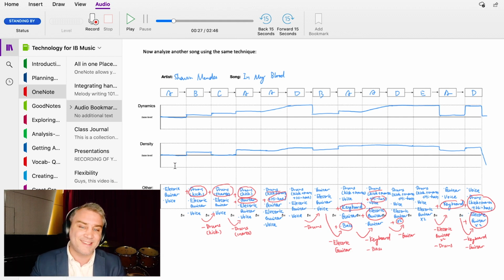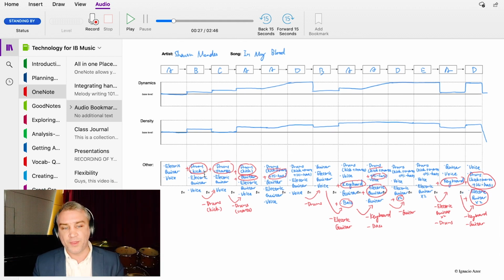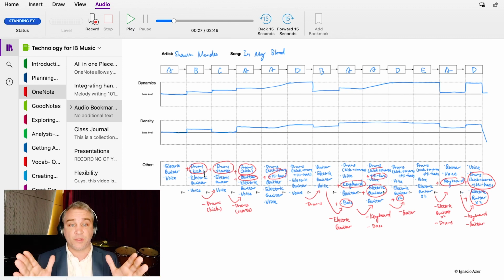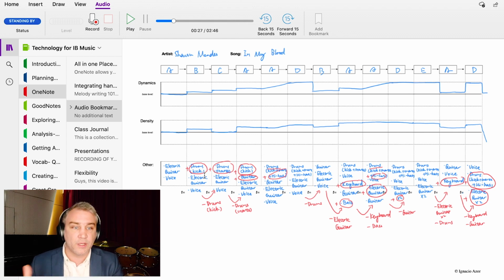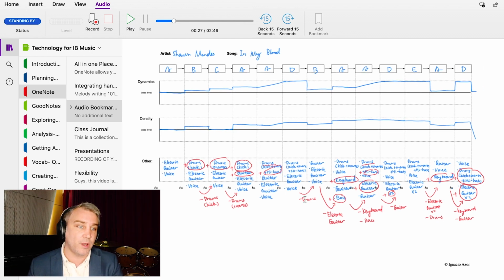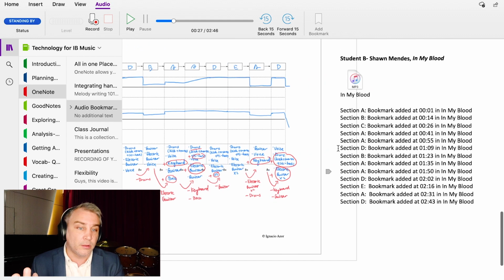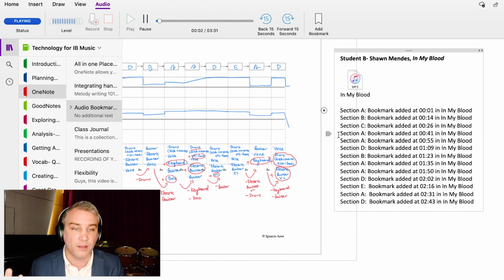Also, they have to do density, and then they have a little part where they could put how instruments are added and subtracted. Now, doing this with an MP3 by itself would be pretty challenging. Now, she was using this functionality in OneNote to help the process. Now, it's so easy to see then that this is section A and this melody, that's section A as well.